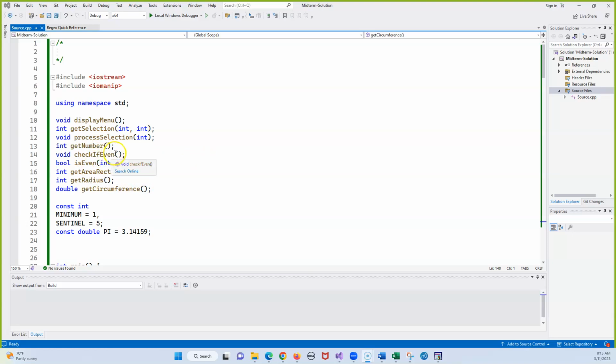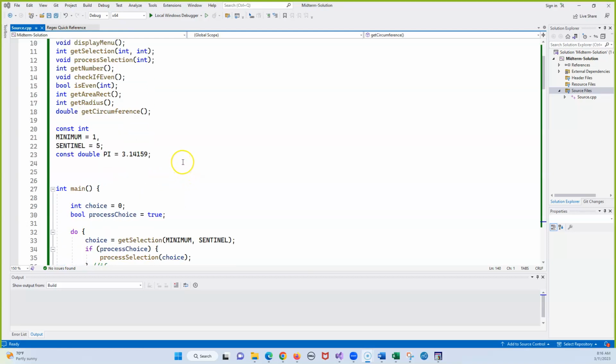Check if even is going to get a number and then check to see if it's even or odd. Getting the area of a rectangle involves getting the length and the width and multiplying them together. Getting the radius was very simple. It just gets a radius. And getting a circumference is going to get the diameter, and it's going to get the pi and multiply pi d in there.